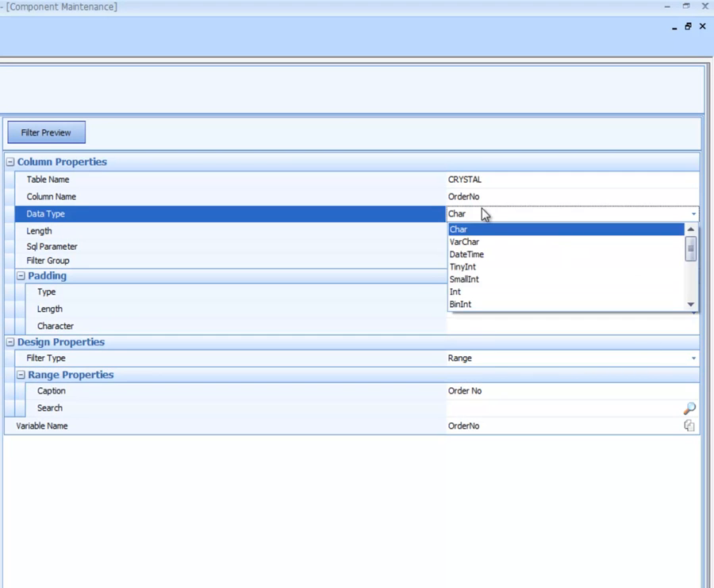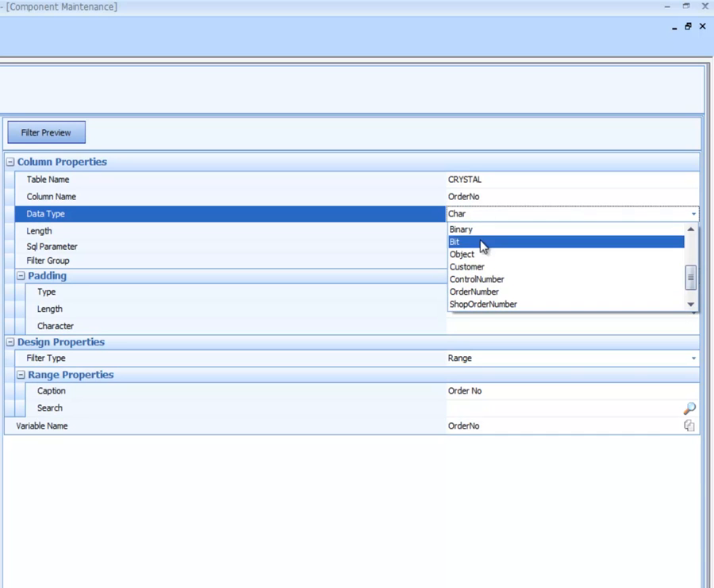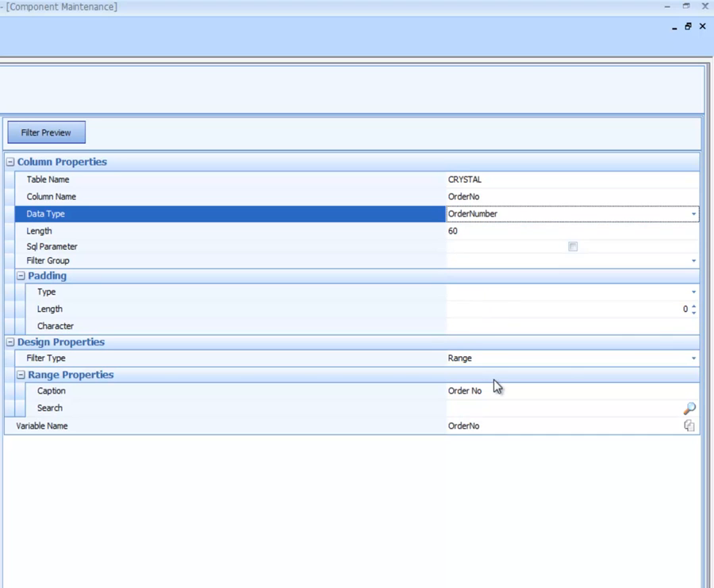And now, remember with order numbers, even here, it's a Macola order number, which means it has to be managed specially. Even if it goes to Crystal, it still has to be padded out for you. If you define it as an order number, we take care of all that for you. You don't have to do anything special.